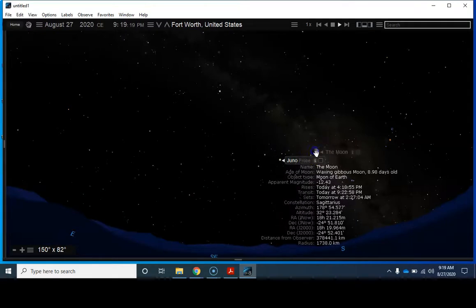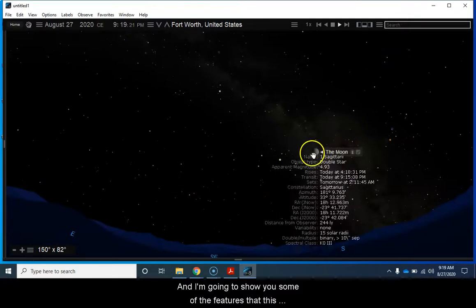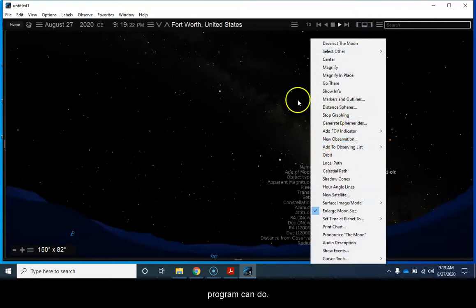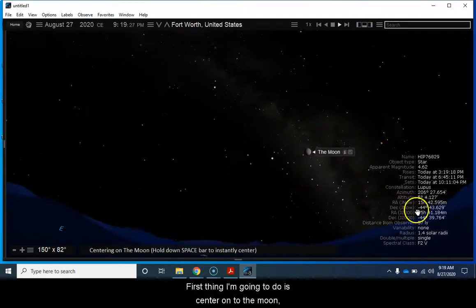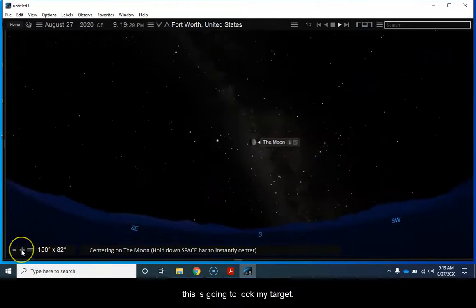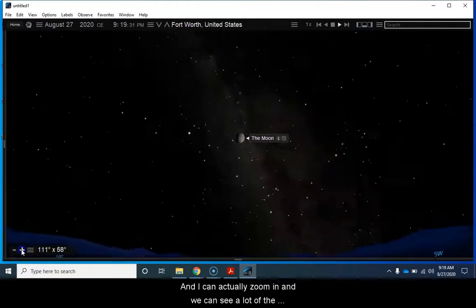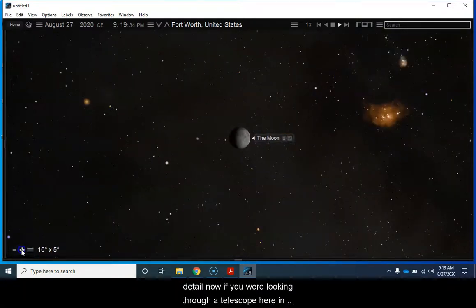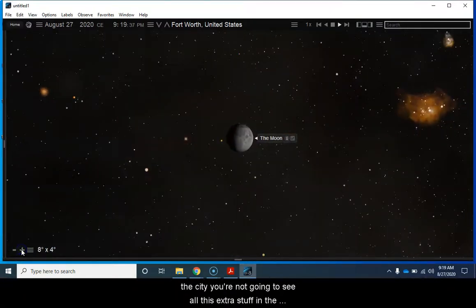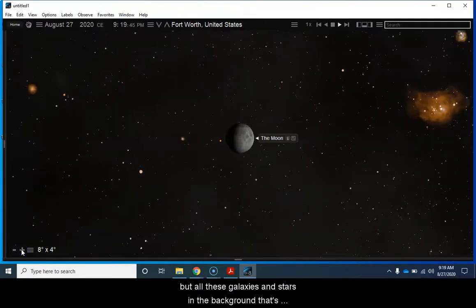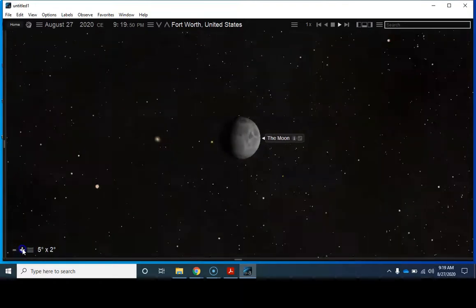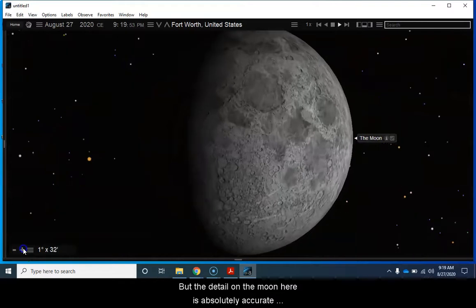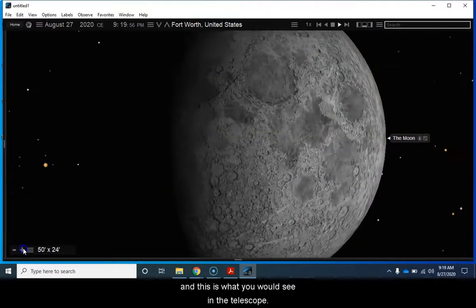What I'm going to do is, first, we're going to look at the moon, and I'm going to show you some of the features that this program can do. First thing I'm going to do is center onto the moon. This is going to lock my target, and then I can actually zoom in, and we can see a lot of the detail. Now, if you were looking through a telescope here in the city, you're not going to see all this extra stuff in the background. This program is showing all that's out there, but all these galaxies and stars in the background, that's not really what you would see with the telescope. But the detail on the moon here is absolutely accurate, and this is what you would see in a telescope.